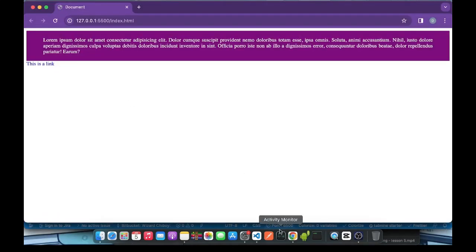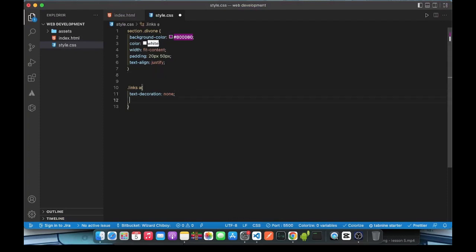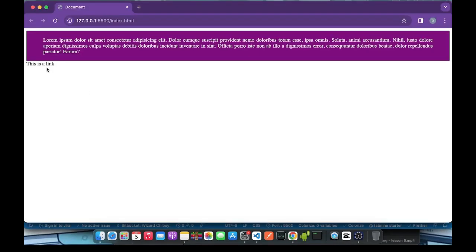Then the color, basically you know how to remove the color, right? It's just for you to say color, and then you want to make it black, it's up to you. I'm gonna say black, and save my file, and the color of that link becomes black.